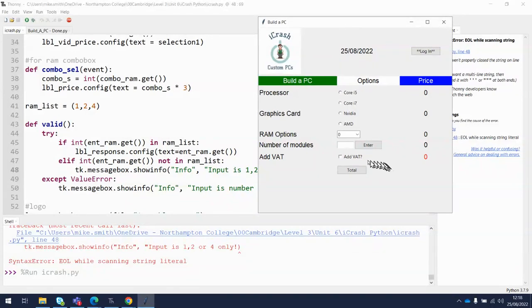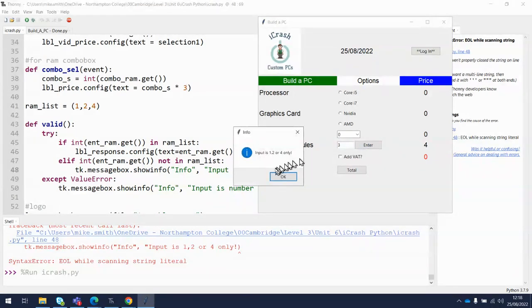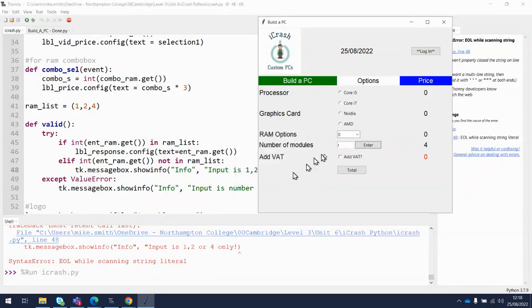So if this is working like it should, if we type 1, 2, or 4 in the box and press enter, it should update the label. So 1, 2, 4, they're all working fine. Any number that isn't 4, input should be 1, 2, or 4 only. Anything that isn't a number at all, input is number only. Okay, so that, especially if you're doing unit 14, is going to be useful for you because you're going to want to be able to demonstrate that you can validate some fields. And that does that for us nicely.